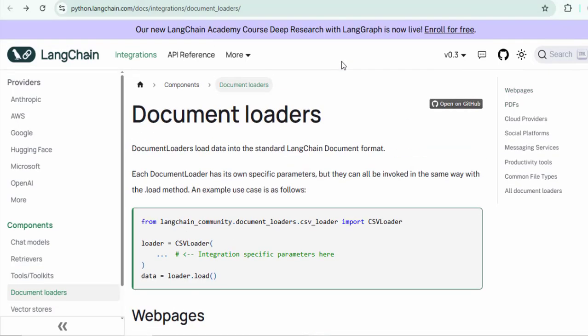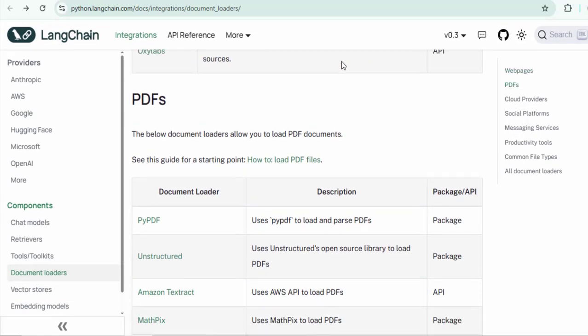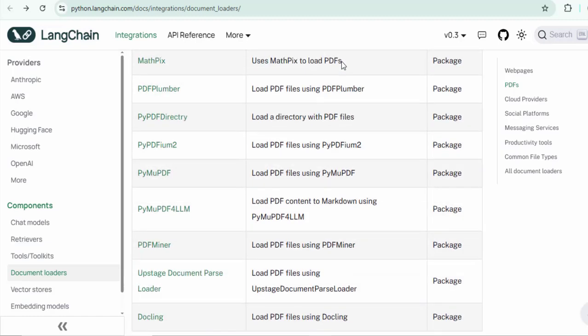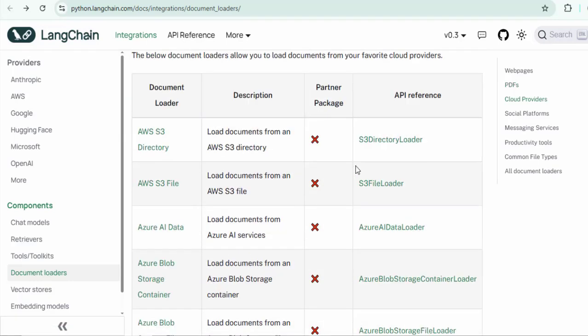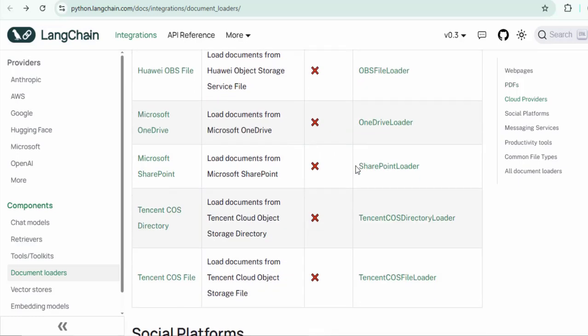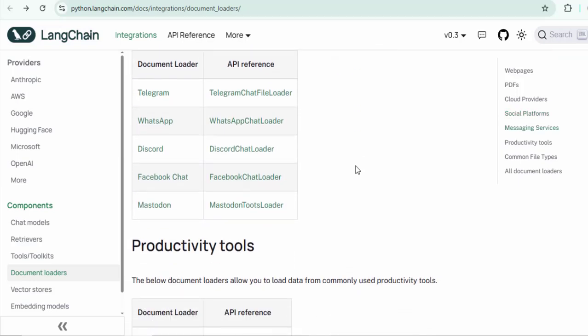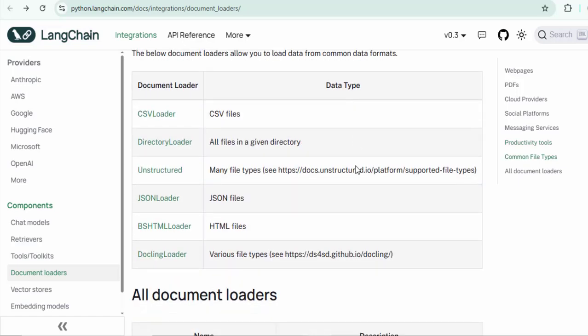There are so many document loaders present here, and if you go to the PDFs, there are many PDF document loaders. If you want to see the details, just click on the link and you will see them. Based on the requirement, you can change your document loaders. Along with PDF, you have many others, like cloud provider loaders, web-based loaders, social media platform loaders, and so on.